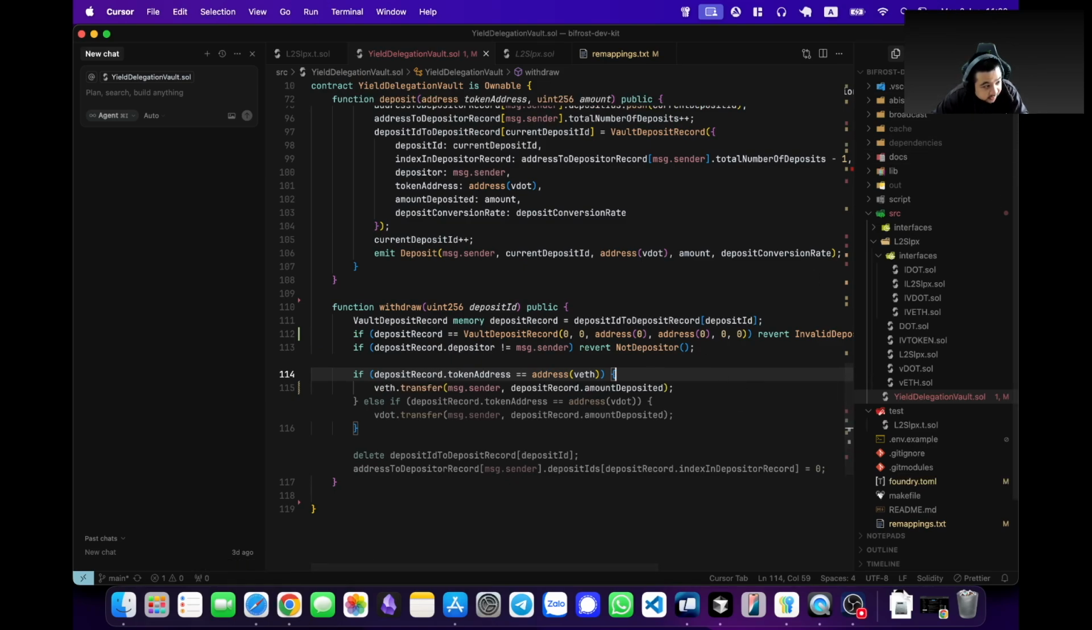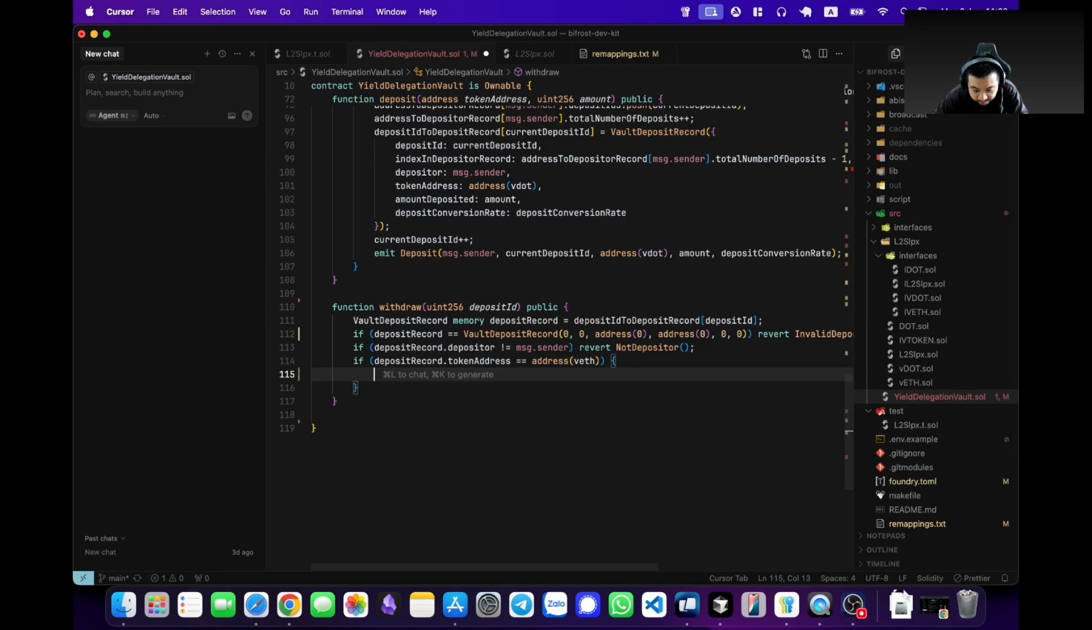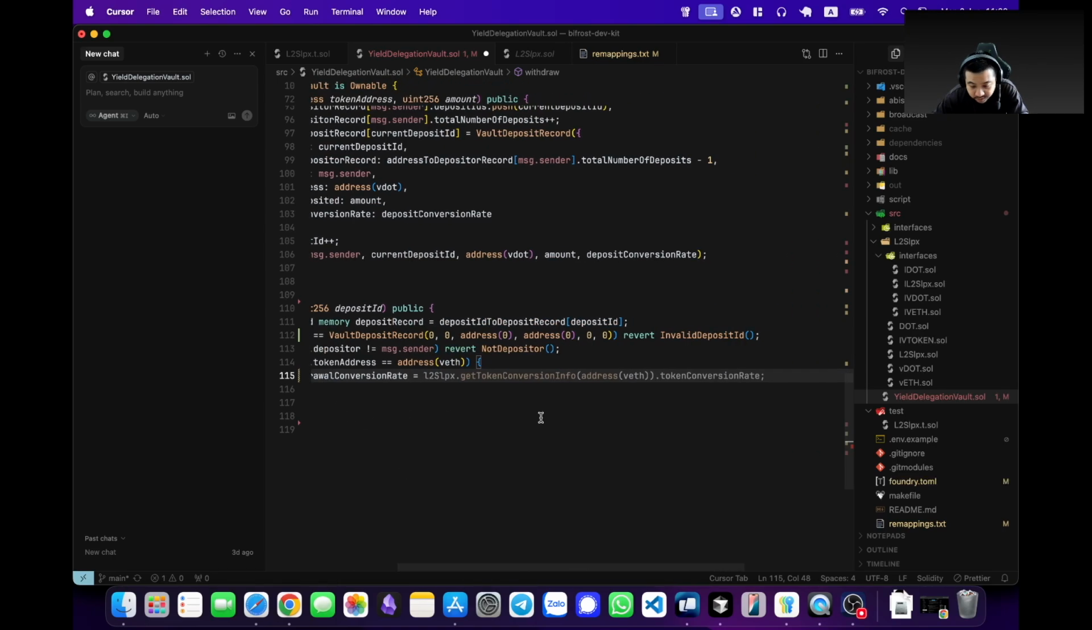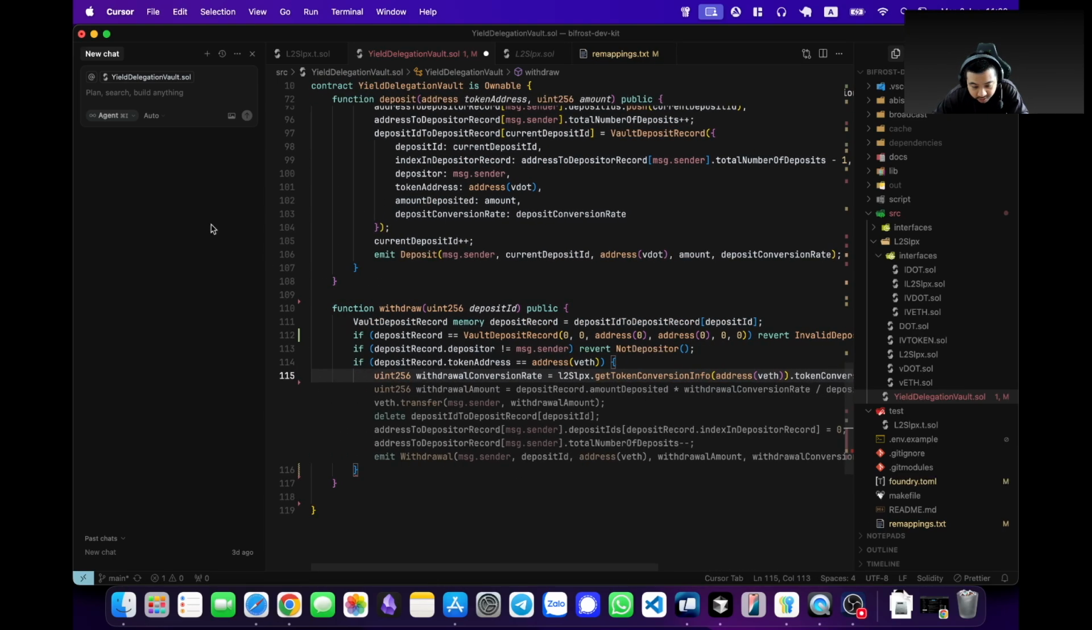Why not? Okay, so now we have to work out the logic for you to convert them. So first thing, you need to get the withdrawal conversion rate, right? So you'll be able to tell the difference between them. So withdrawal conversion rate is going to be equal to get token conversion info, and you load that in. Okay, good.